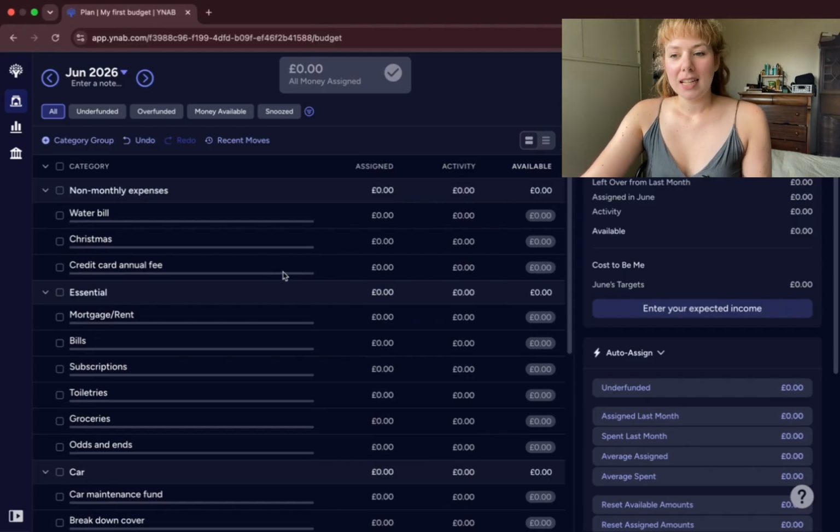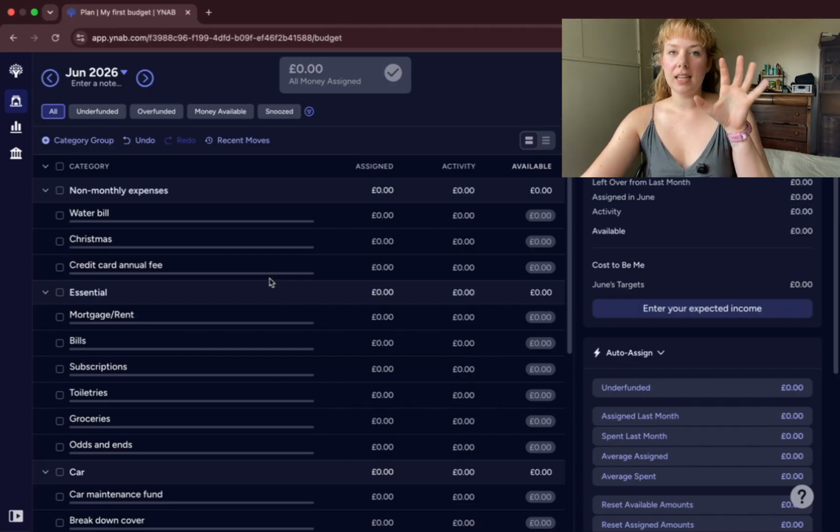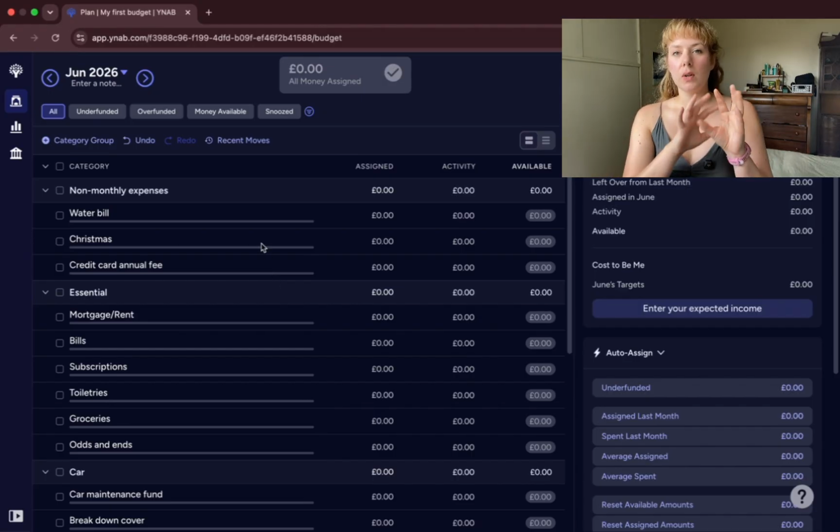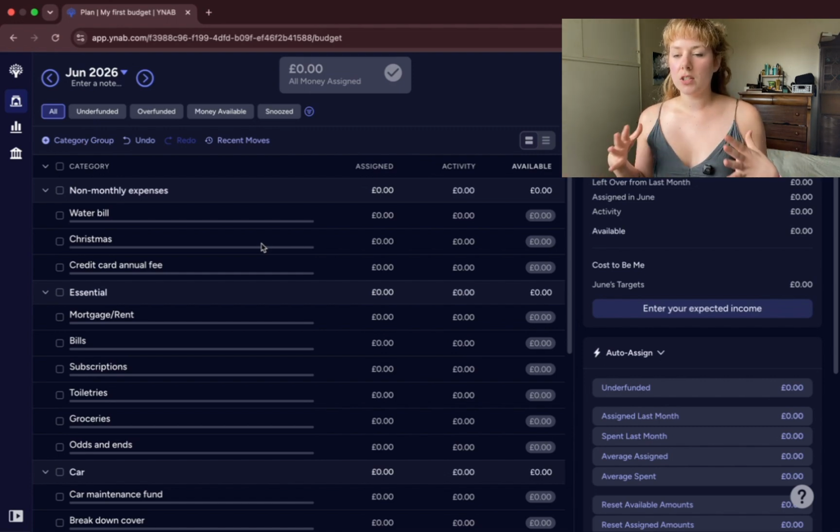So now that we've set up our category groups, it's a good idea to link your bank accounts. Now, you don't need to link all of your bank accounts straight away if that feels overwhelming. When I first started, I use Monzo, which is a UK banking app, and you can have a savings account, but then also you can have lots of different pots to organize your savings. Now, I brought that into here and it just was chaotic.